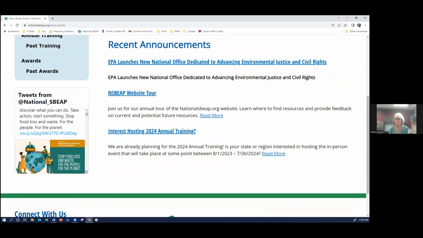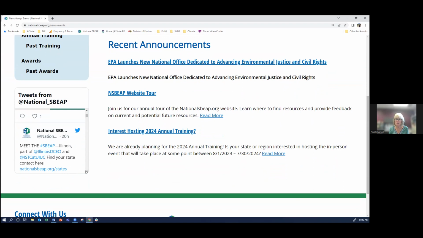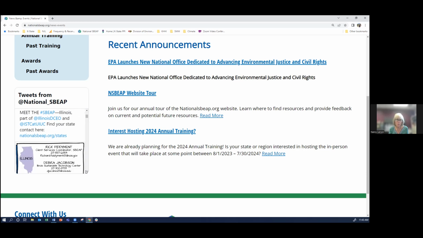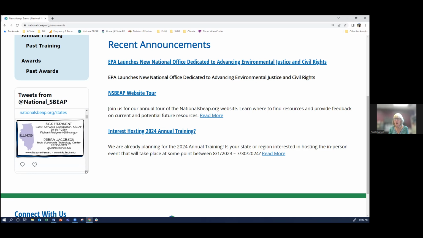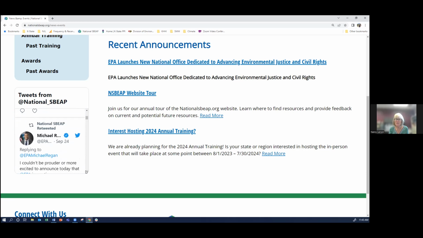That is going to be publicly presented. I saw it on either Twitter or somewhere on the news today. But here's what I was talking about earlier. Abby is working on Twitter, and she is featuring here the Illinois SBEAP, and you can see Rick and Deborah's name here. And so be sure that if you don't already follow us, please follow us. Abby will also reach out and ask various states to follow us if you aren't already.